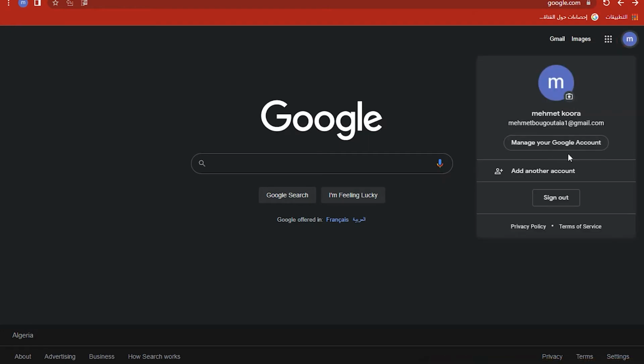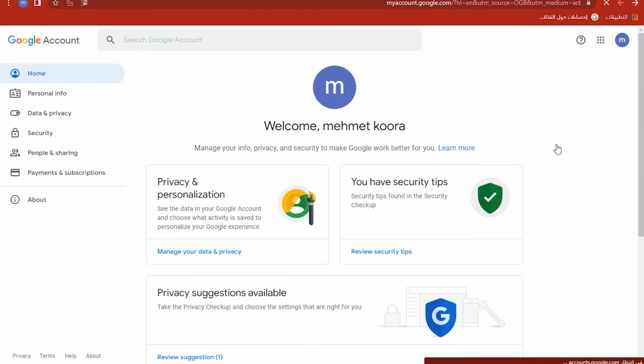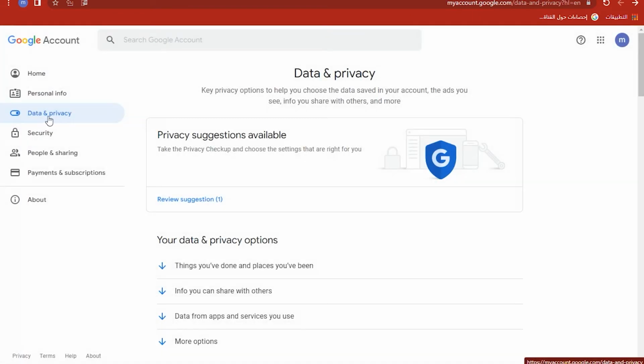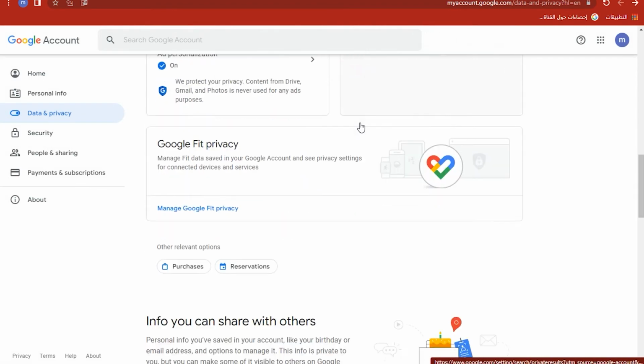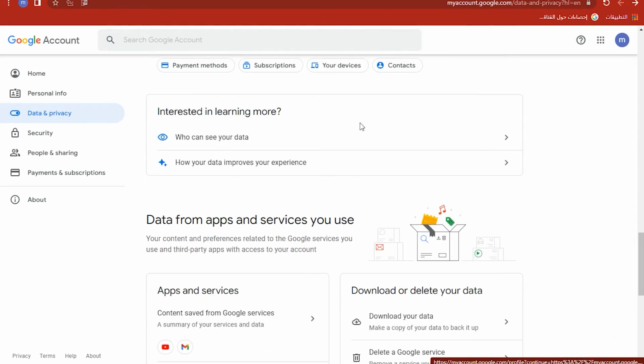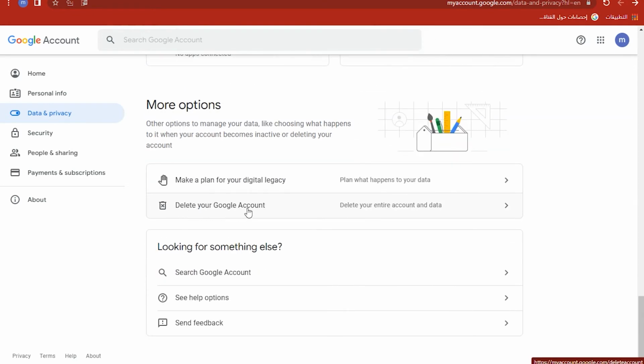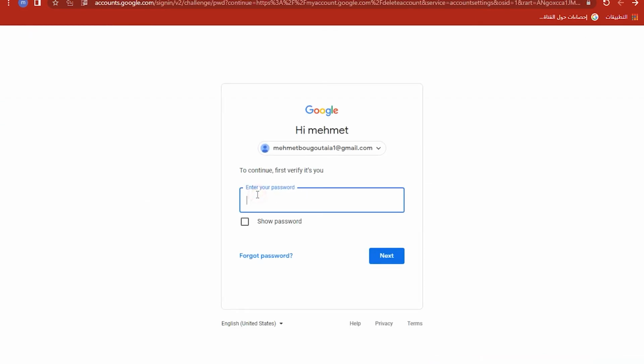This page will appear. I click on my logo and choose manage your Google account. Okay, this is the page of Google account. Now I choose data and privacy, and after click on data and privacy, we will scroll down the page and click on delete your Google account, and now sign in again to your account for verify your action.